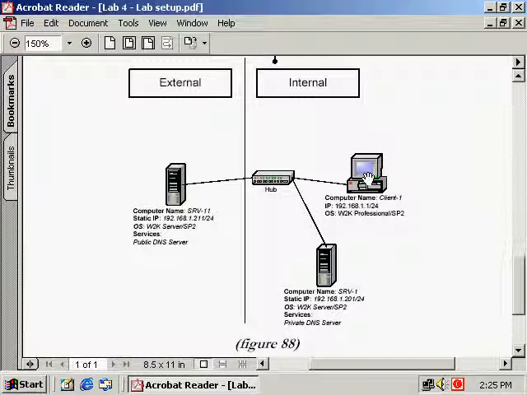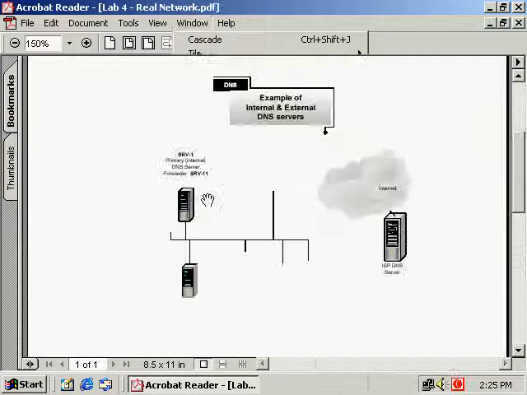This is client 1, it's going to be part of your internal network, as well as SRV1. This computer here is going to be hosting the internal DNS. This computer over here, SRV11, will be hosting the external DNS, or the public DNS that would be available to the general public. Let's take a look at the other diagram we have.